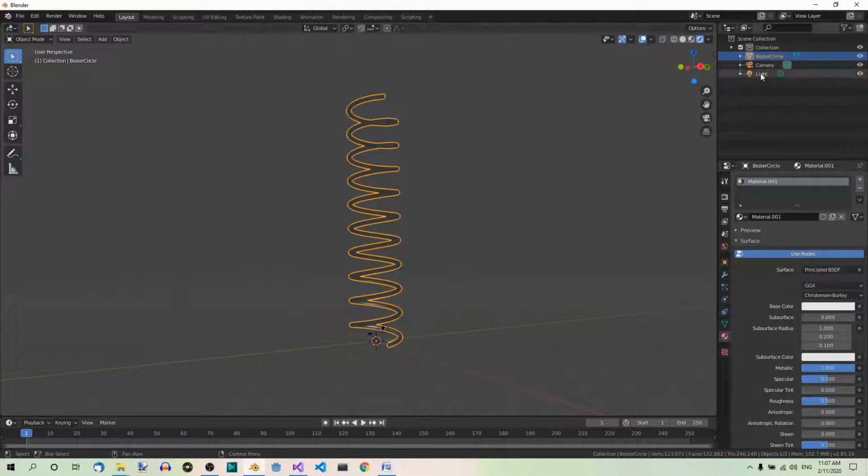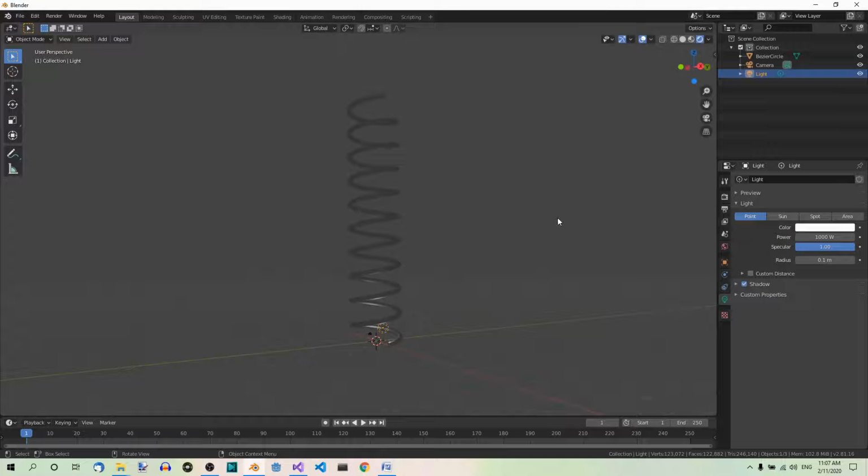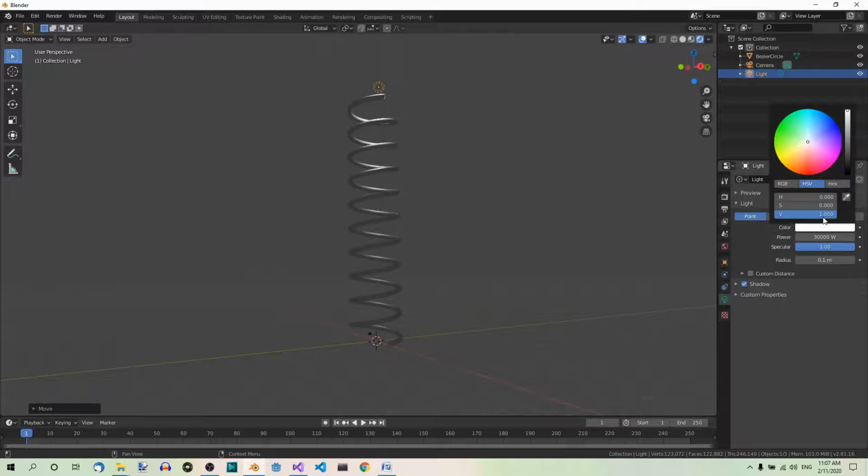Select the light and move it up 100 units. So G, Z, 100. Now make sure it's set to point type and set its power to 30,000 watts. Set the color to hex FFC972, which is this sort of golden color.